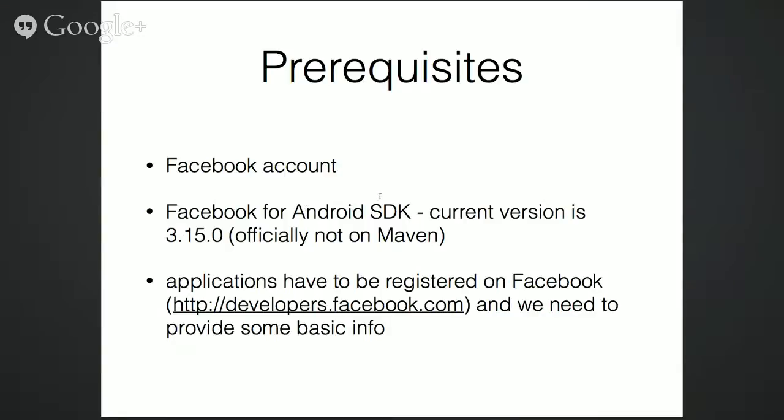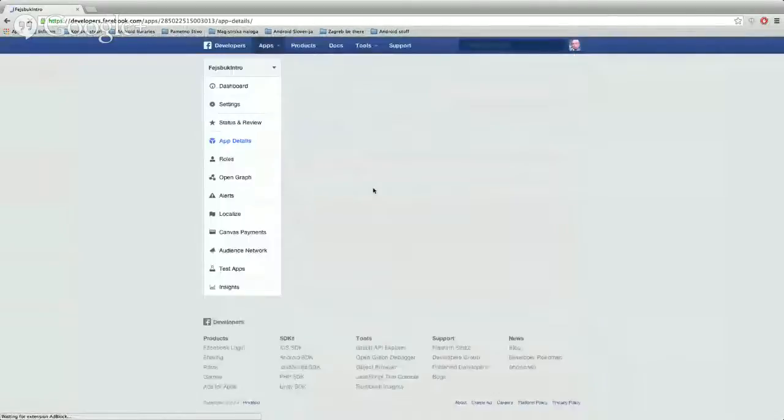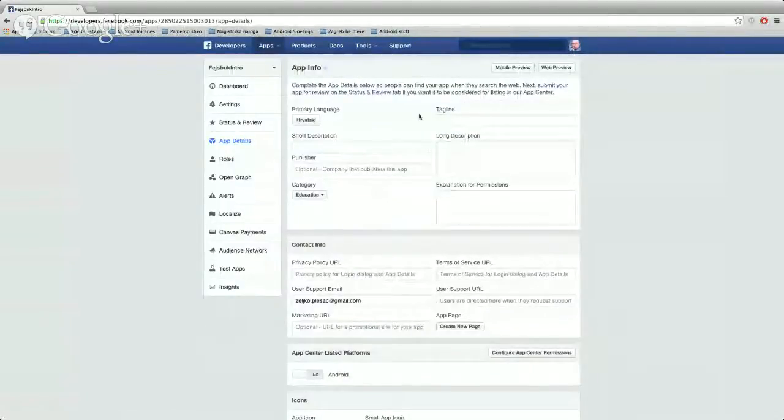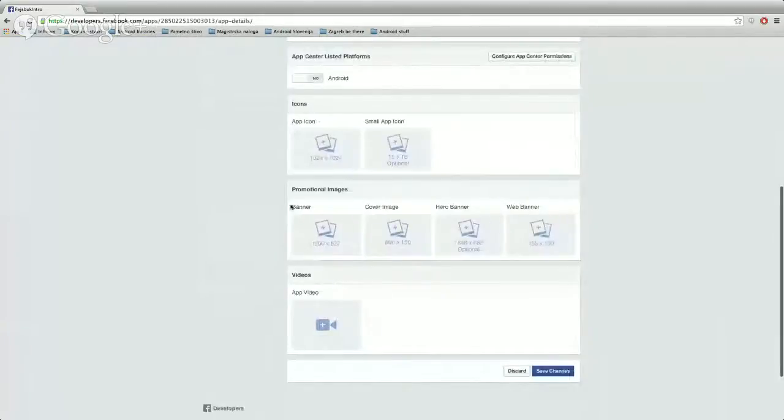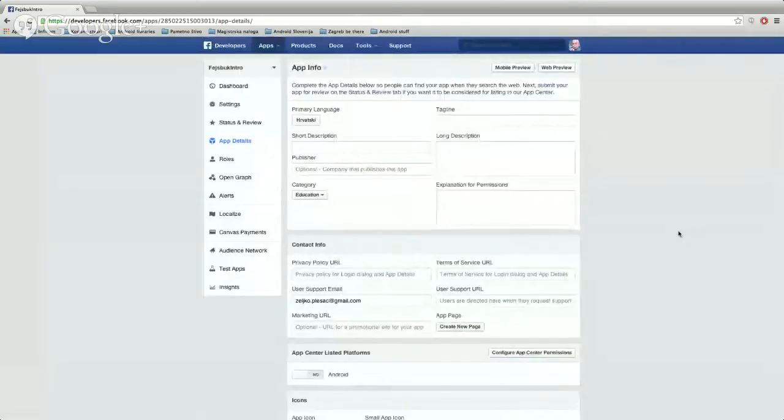We can look at my demo application, which I made for today's presentation. For application details, you have to provide information like tagline, long description, short description, category, support email, app icons, banners, and stuff like that. If you want your application to be listed in Facebook's App Center, you need to submit these app details for review. But we will talk a little bit about this later.